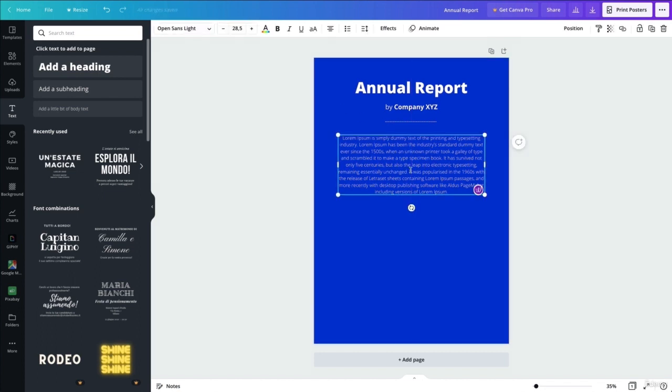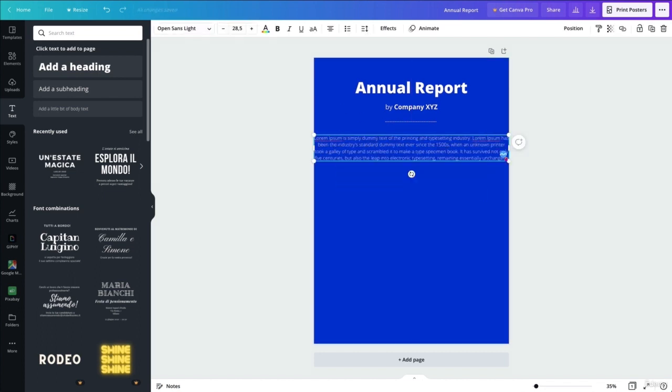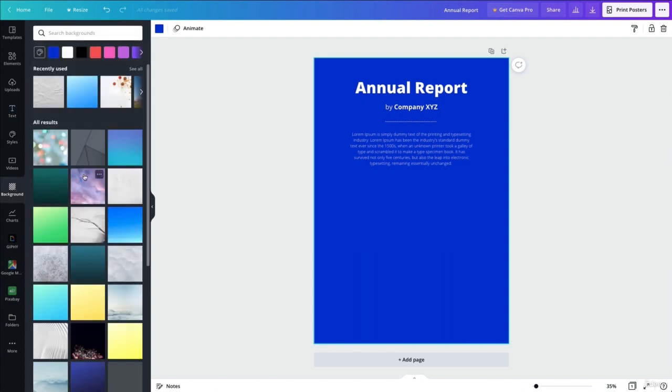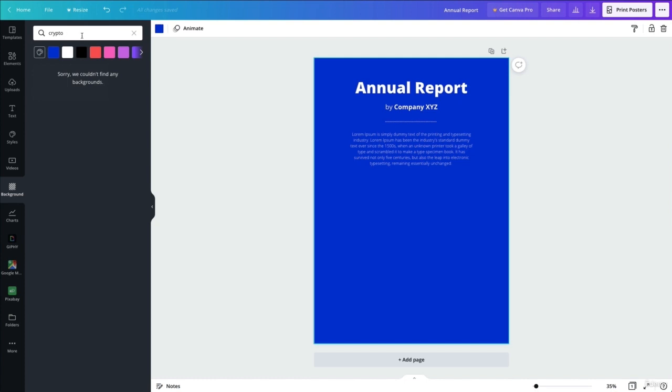All right, so we have our text. Let's make it a little bit smaller. Let's decrease the size even more. Since it's an annual report, we have a lot of data to fit, and let's go ahead and maybe try and think about a different background. Let's write crypto, and let's see.